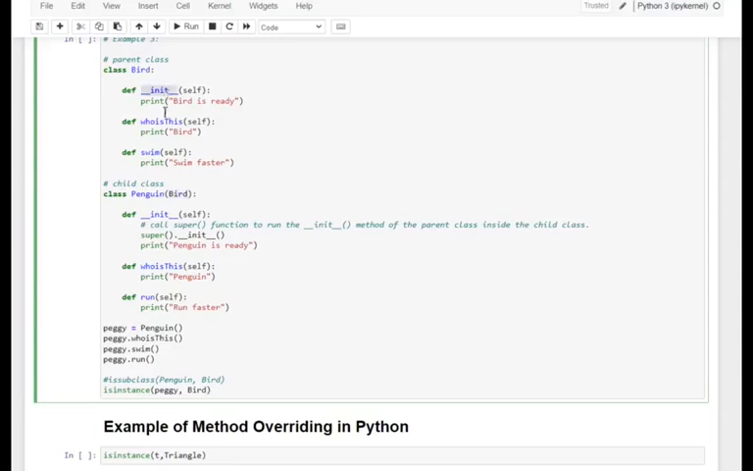Under the base class Bird, we have a constructor, that is one method, and the second method is swim. And we make the same constructor for the child class as well. Here also we have the same init method, and next a method, and the last one is run.